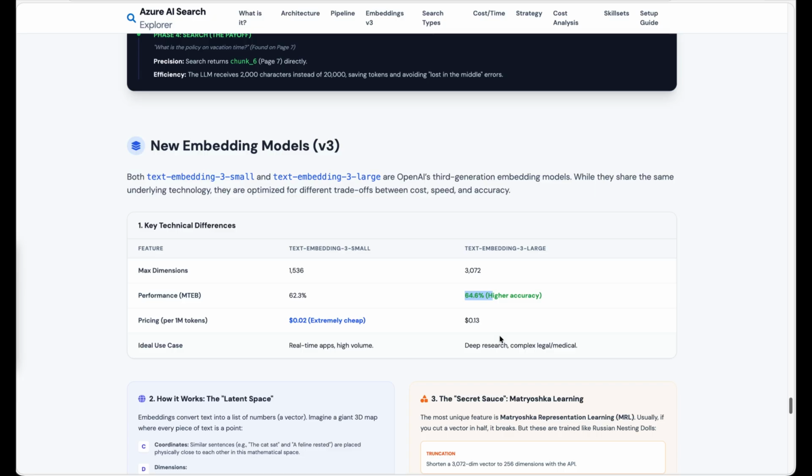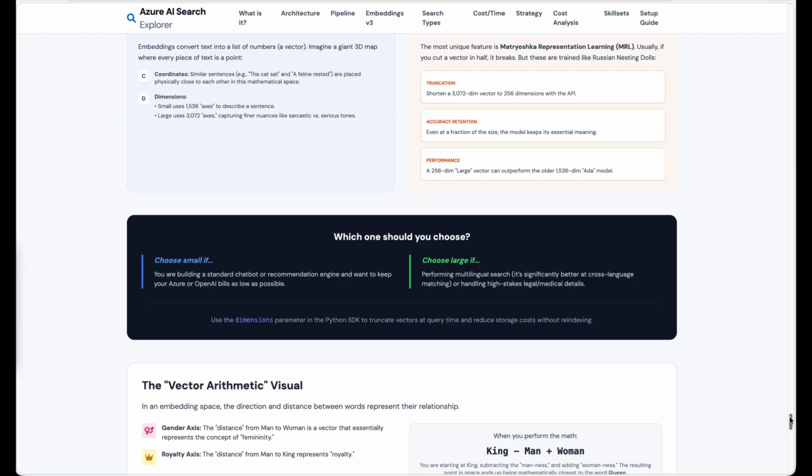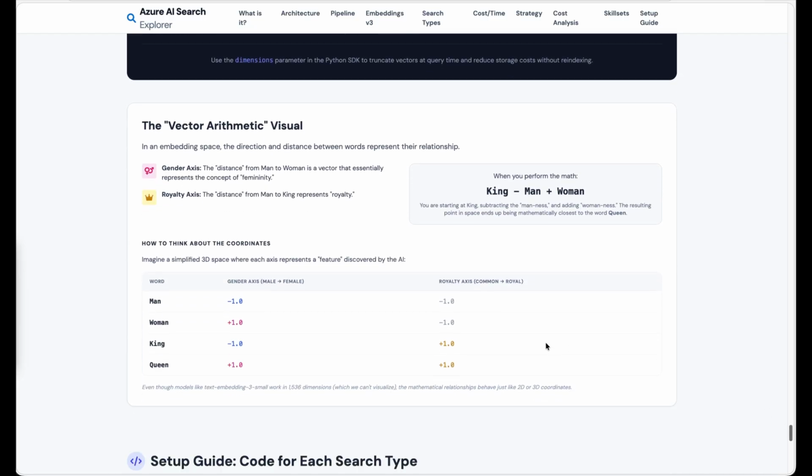So basically, when you want precise search results, then you need to use the large model, but the cost will be very expensive. If you see here, this is 0.2 cents, whereas this is 13 cents. So it is extremely high. Now let's move forward. Now this one explains how this embedding works.